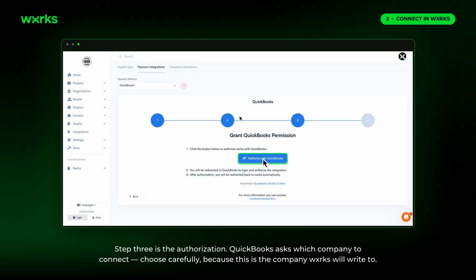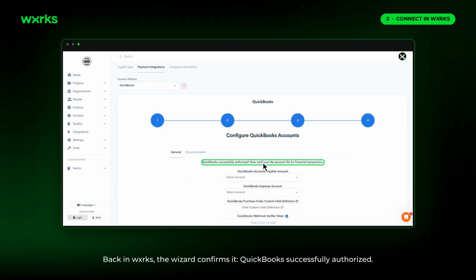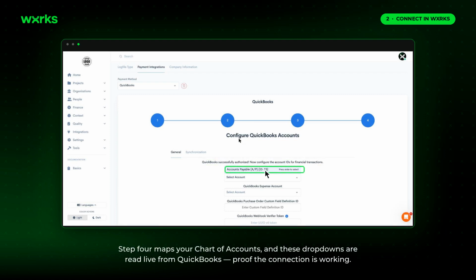Step 3 is the authorization. QuickBooks asks which company to connect. Choose carefully because this is the company Works will write to. Back in Works, the wizard confirms it. QuickBooks successfully authorized. Step 4 maps your chart of accounts, and these dropdowns are read live from QuickBooks.